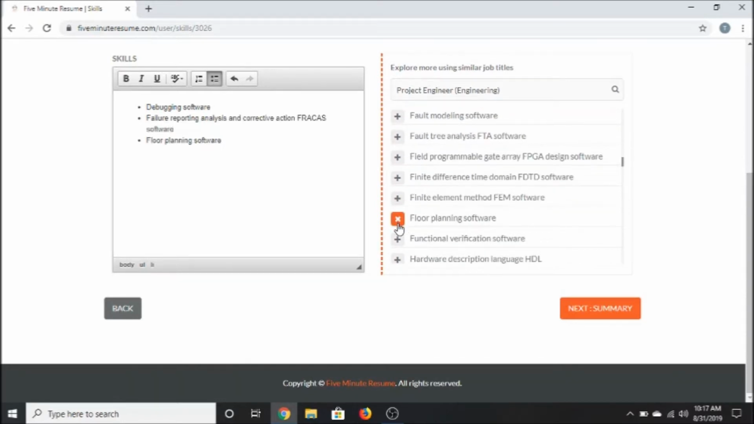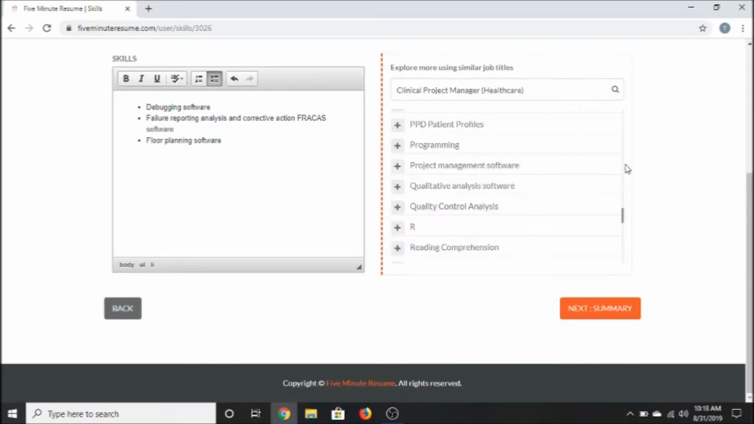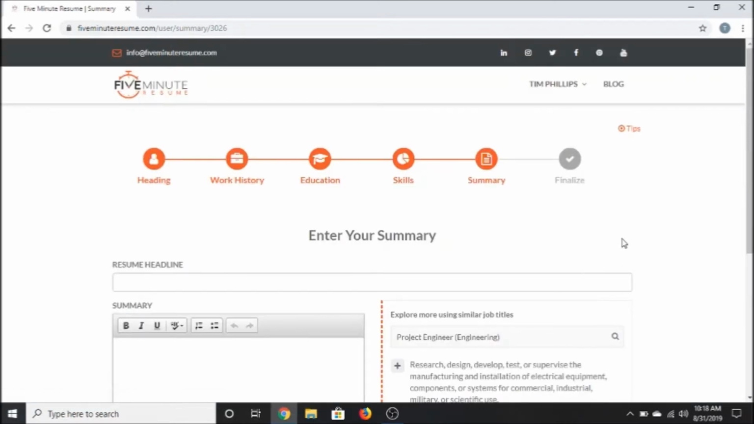You can edit and format these in the text box to the left, as well as type in your own text and bullet points. Feel free to type in different job titles to see even more skills to add to your resume. You can click any of these and edit the text later in the process if you just want to see how it works. Click the Next Summary button to advance to the next step.